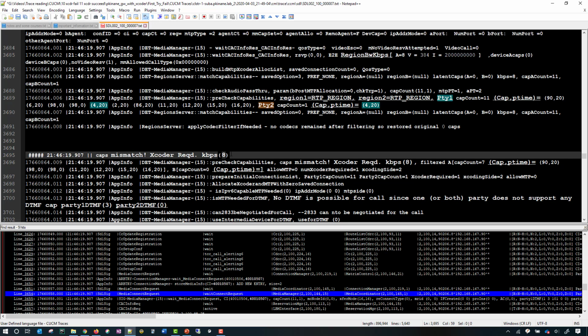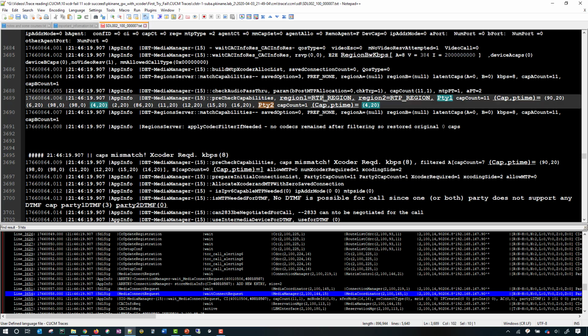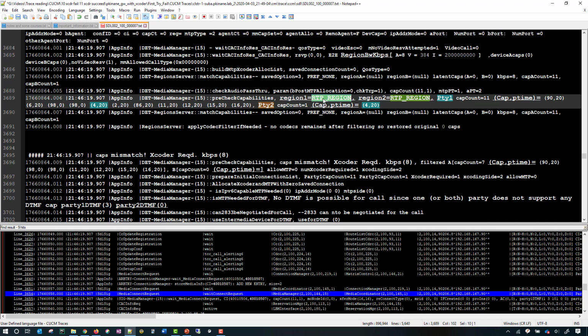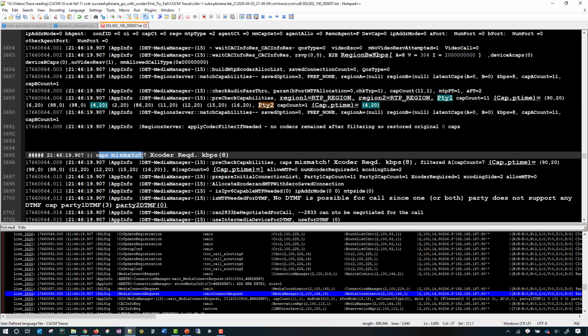What does kbps 8 mean? That is telling us that if a phone call is made between two devices within the RTP region, they cannot use a codec that goes above 8 kilobits per second. That means that the region relationship between these two is capped at 8 kbps. So only G729 calls can be made between these two devices here. And had this party 2 supported G729, the call would have gone through. Unfortunately, it only supported G711. That's where the capabilities mismatch came in, because you're going above what you're allowed to use.